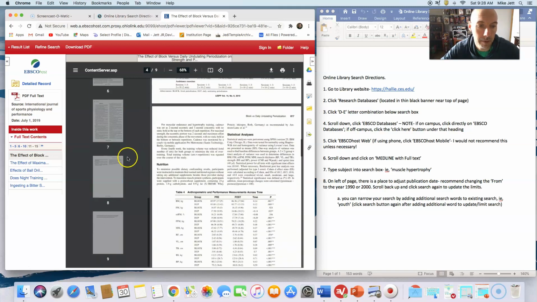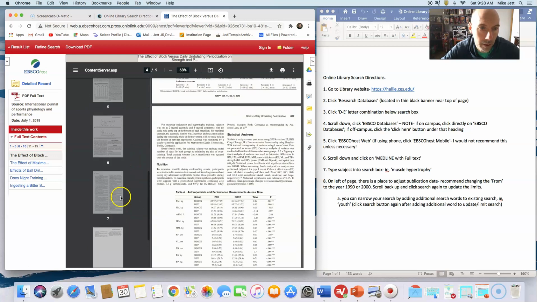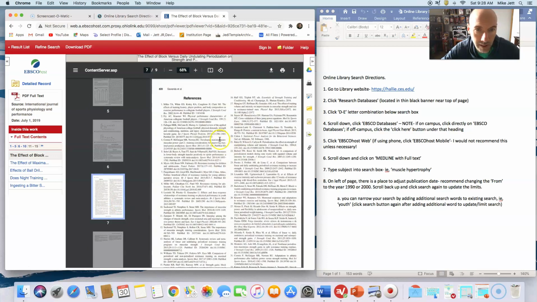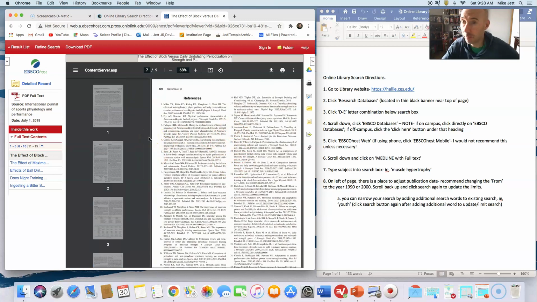How long is this paper? This is a pretty long paper, but notice that once we get to page 7, these are all references. So it's really only a 6-page paper. There's 3 pages worth of references, okay? Now, if you like this article, obviously you would download it and save it to your computer and use it, okay? Let's say that you don't like it. And let's look at another example, actually.